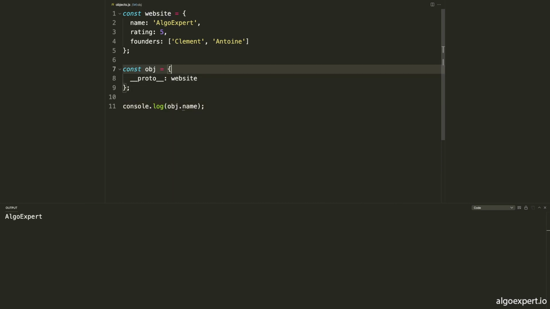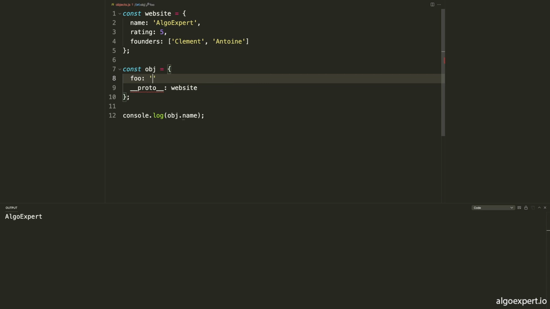We could also add other properties here. So I could say foo, set this equal to bar, and we are still able to log out obj.name. And if we logged out the whole object, we get foo set equal to bar, but we don't see any of the values on the website proto chain unless we go into that inherited property. And again, we will see much more of this throughout the crash course. I just wanted to briefly introduce it in this portion of the video.